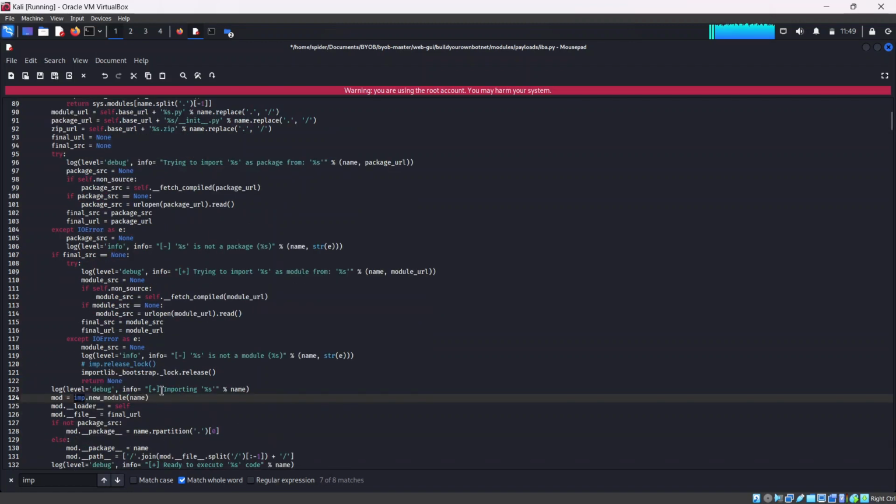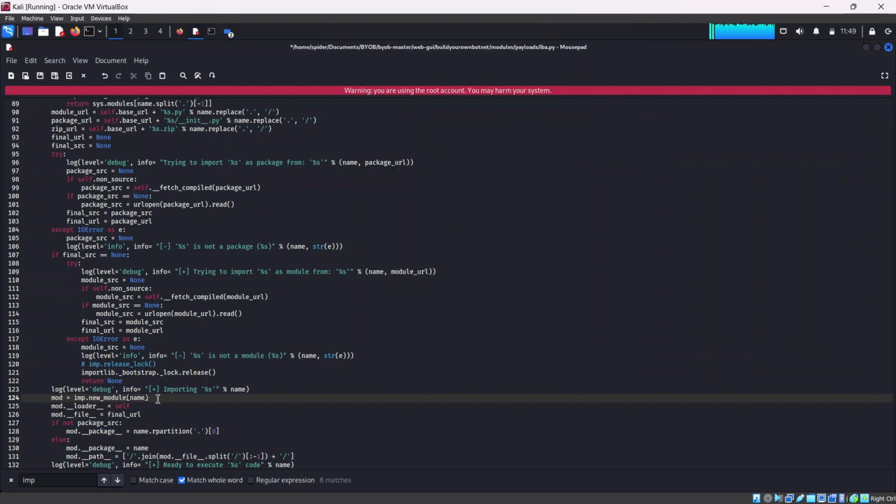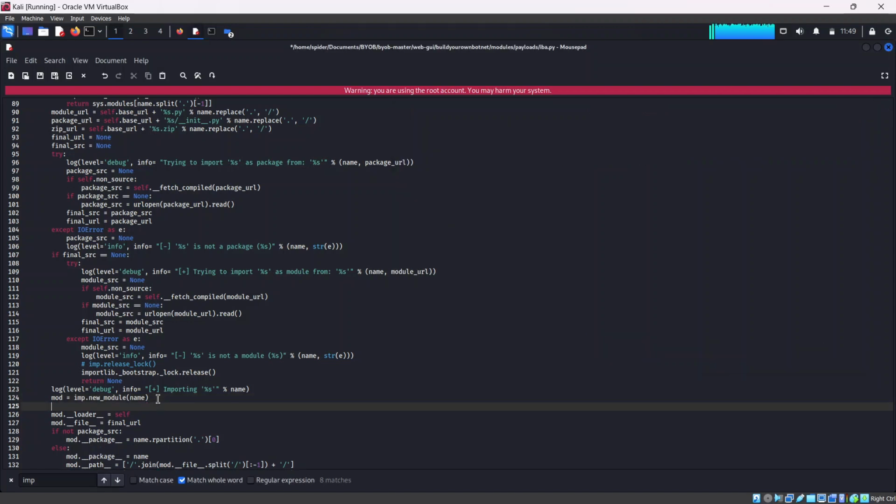So here we are going to make use of a different library. So the imp.new_module has been replaced by importlib. However, this particular function, new_module, can be replaced with a different kind of module from the types library. So we're going to copy this here, copy this, and then paste it here. So we're going to modify it. So mod equal to, then we paste what we copied.